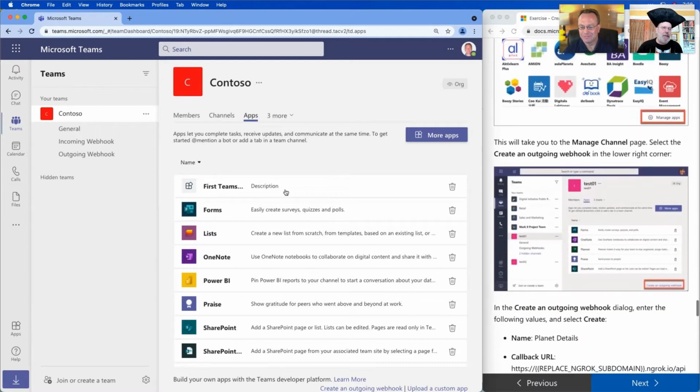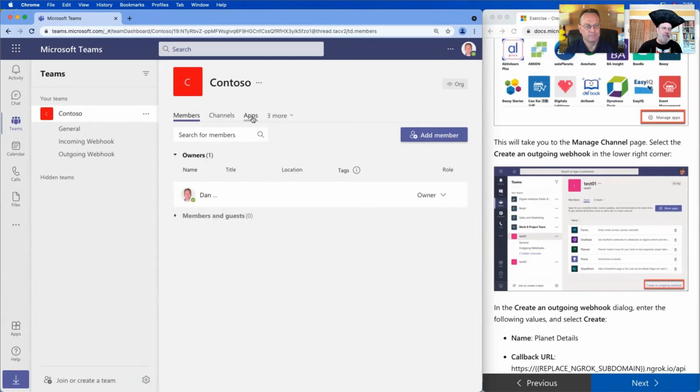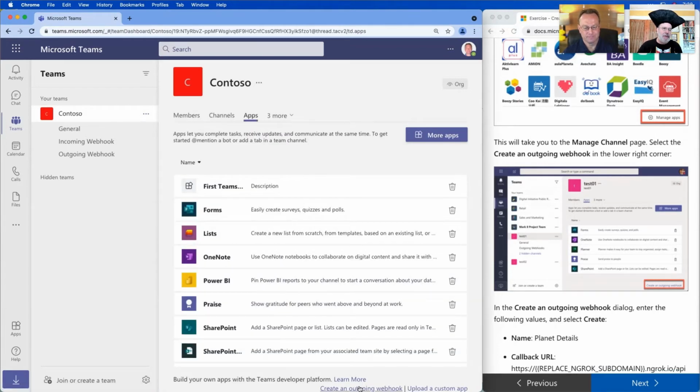Yeah, if you just click on the three dots to the right of the team name, click manage team, and then it's under apps. So that kind of brings you to the same screen with a couple of fewer clicks.